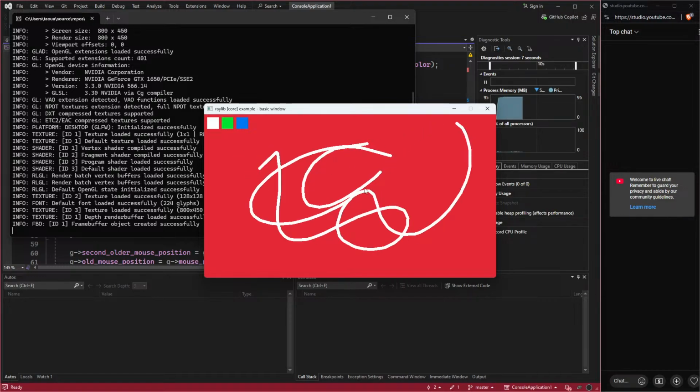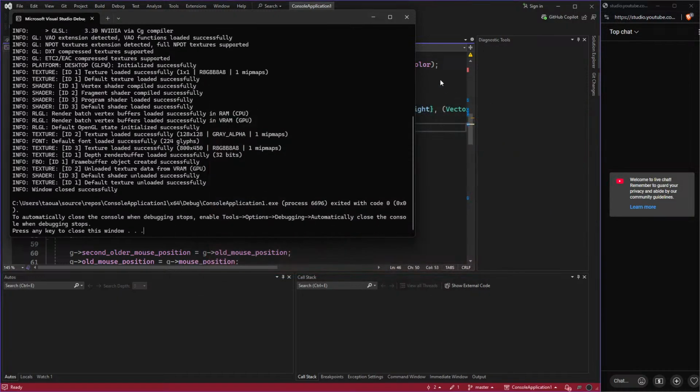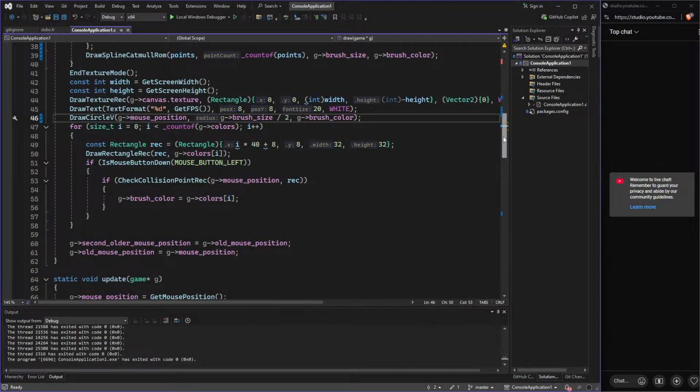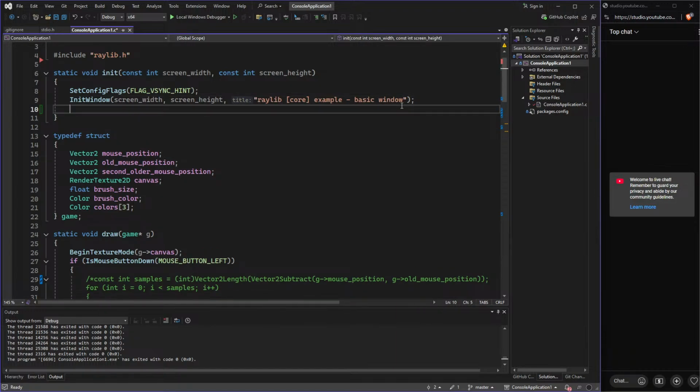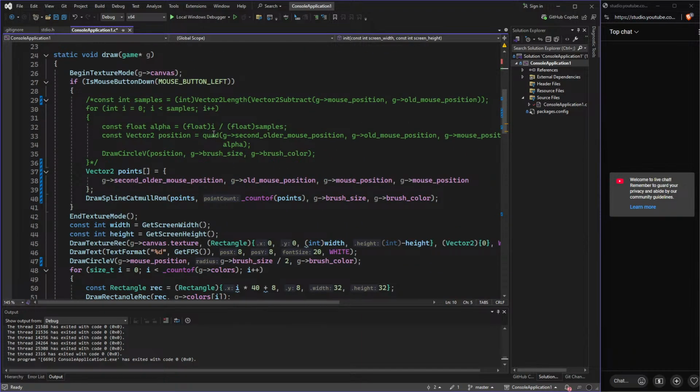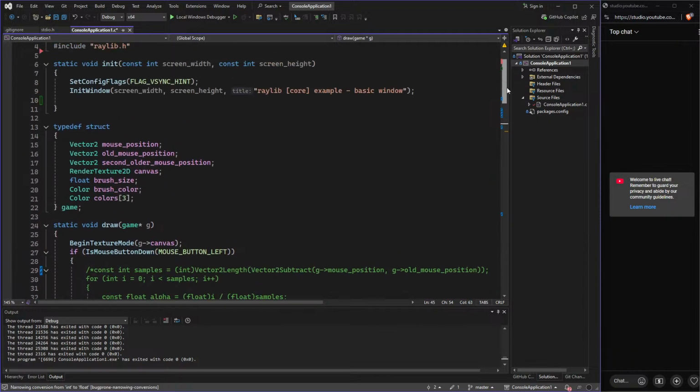So as you can see right now, it actually works with the curve. And even better, no matter what the FPS is, it still looks very, very good. Let me show you. We're no longer drawing hundreds of circles in every frame. We're just drawing one single curve here, which is amazing.